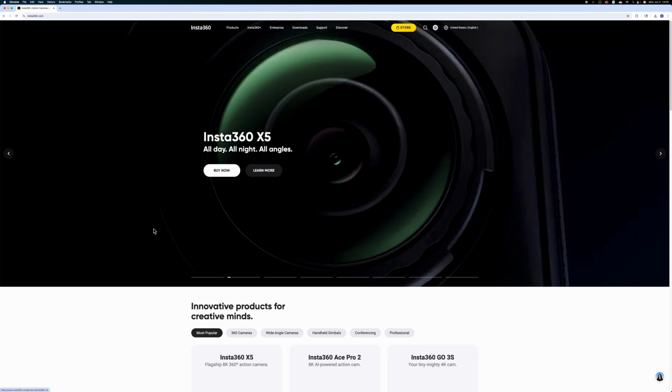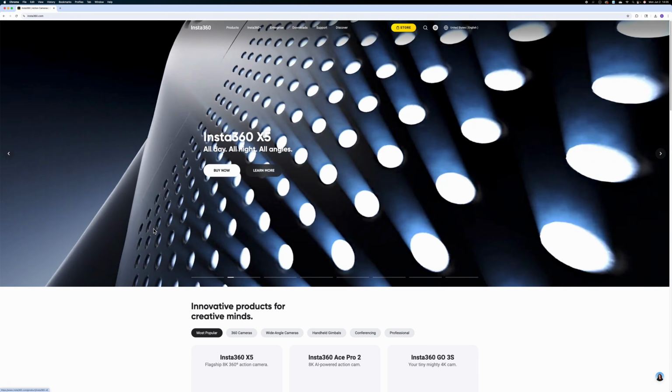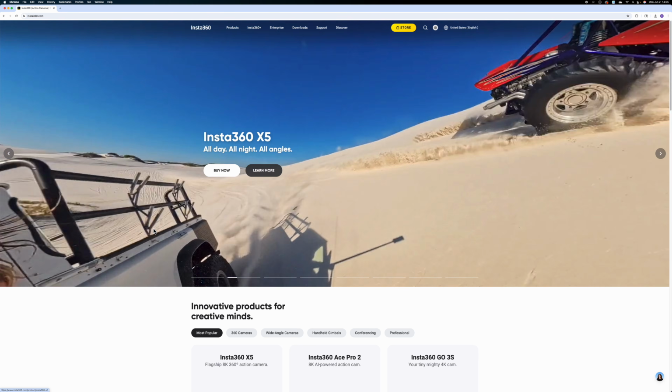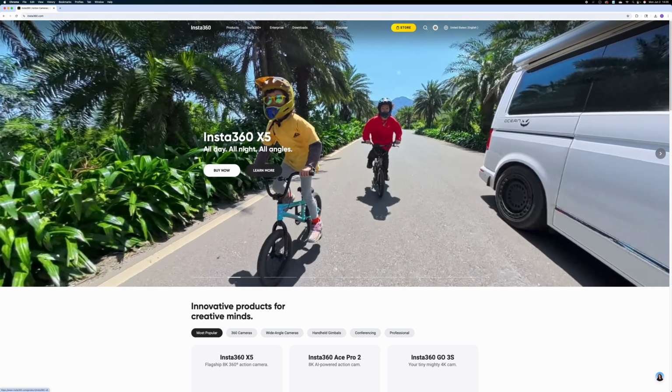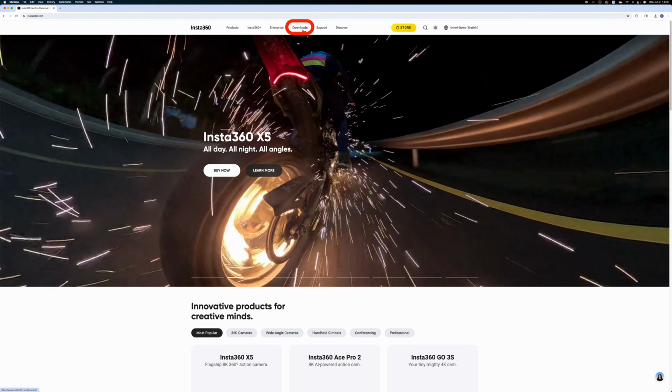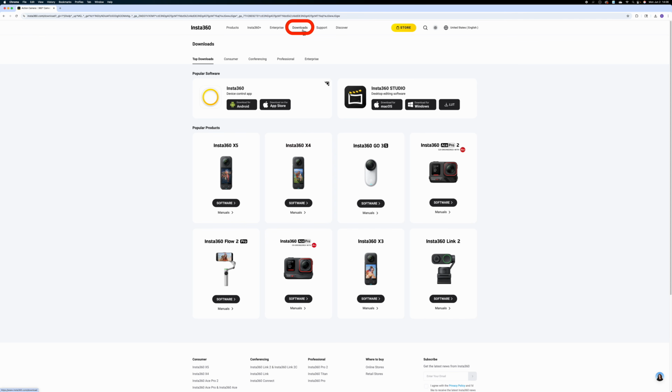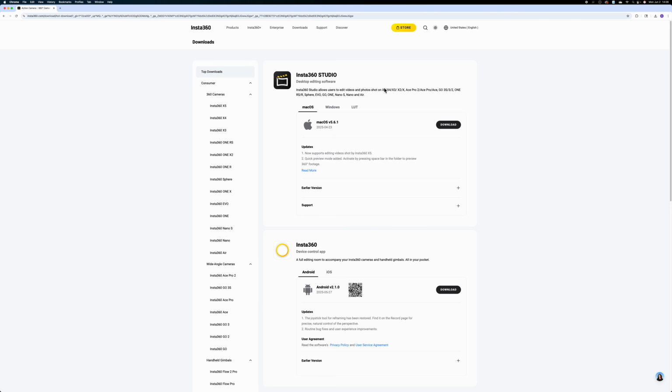The Studio is a free download available at the Insta360.com website. Once at the site, just click on the downloads link at the top of the page, and here you will immediately find the Insta360 Studio. There are direct links for downloading the version you want, or if you click on the Studio title, that will take you to the product page where you can get additional information as well as the download links.